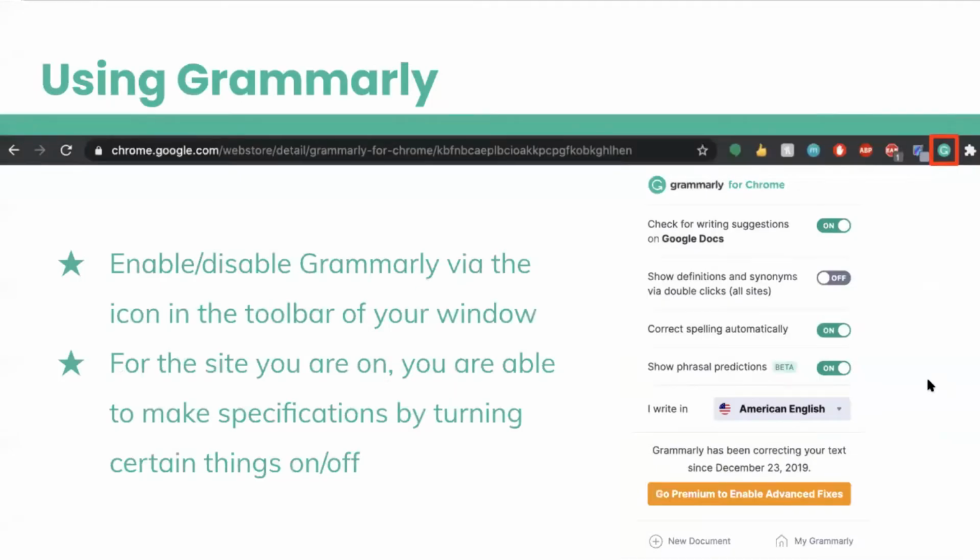Now I will go over the functionality of Grammarly. You can enable or disable Grammarly via the icon in the toolbar of your window. So once you have gotten the Chrome extension, you will see the Grammarly icon appear. Sometimes you have to pin the extension, which I will show you how to do, in order for it to appear in this toolbar. If you do not see it in the toolbar, you want to click on this puzzle piece here, the white puzzle piece, in order to access the extension.